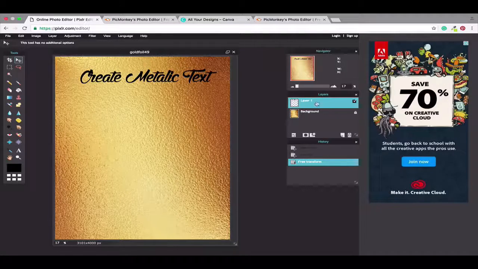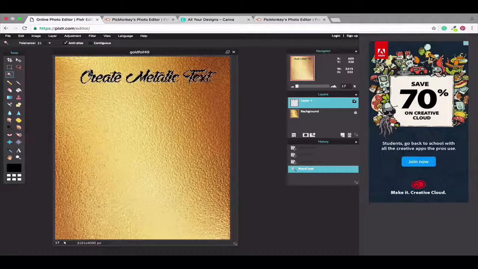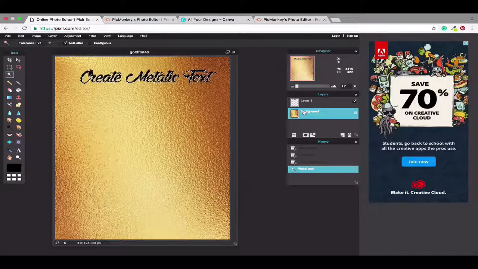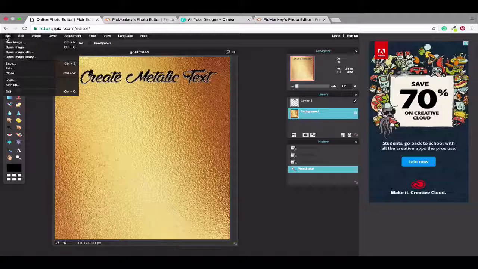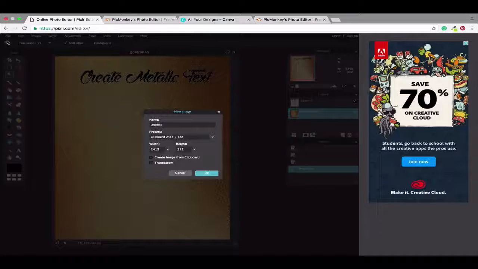And then again, doing the same, making sure that you've got the transparent layer of the text selected and highlighted. You want to come over to your wand tool, make sure continuous is unclicked, click on the text, but then come to the background layer. Make sure that's highlighted before you select and click Command C to copy.